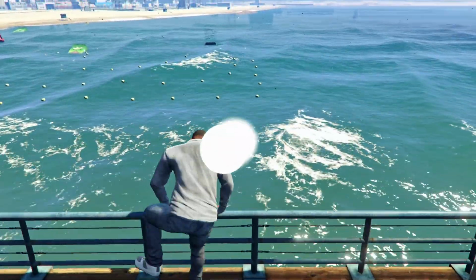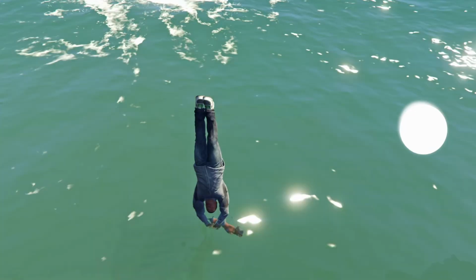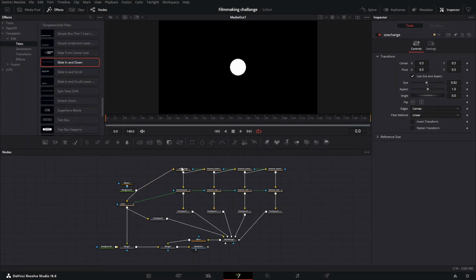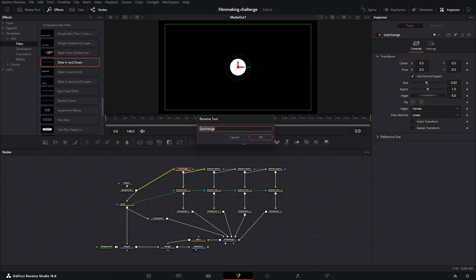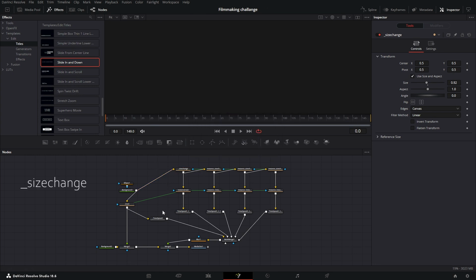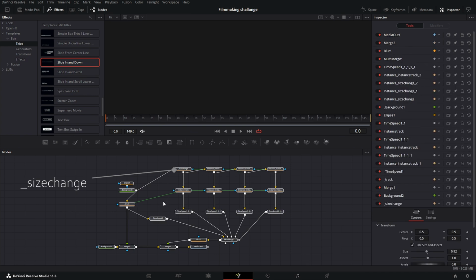Let's use the dot we created last time. Okay, here we have our Fusion composition. For better orientation, I renamed every node I want to possibly edit parameters in. They now start with an underline.